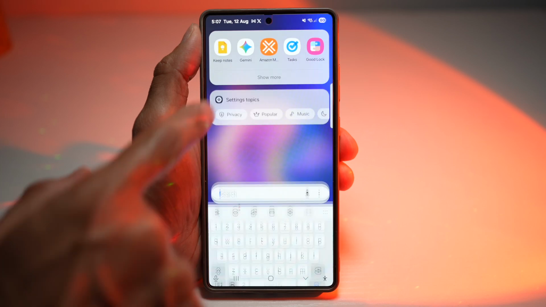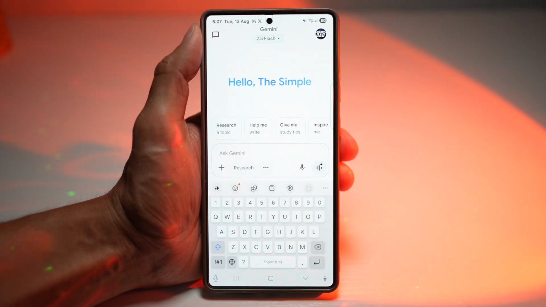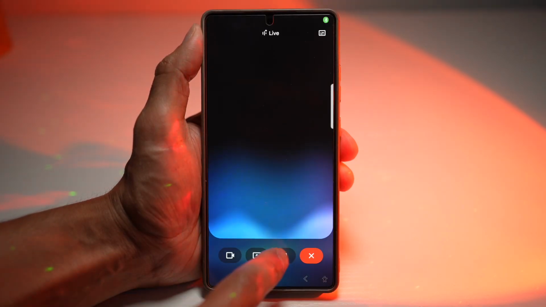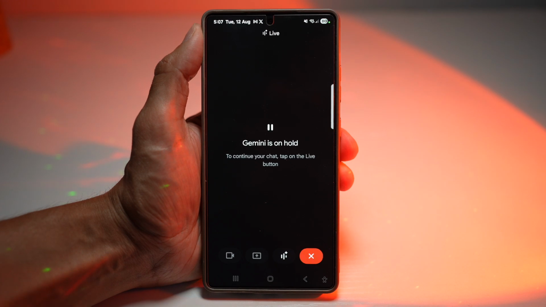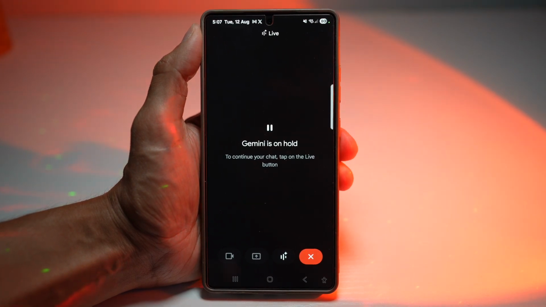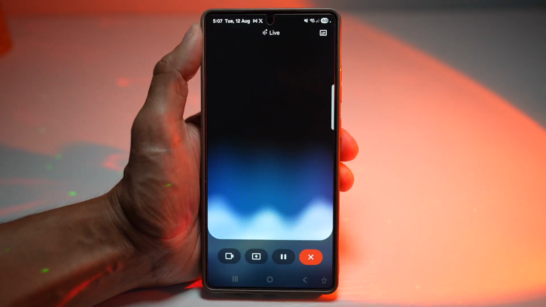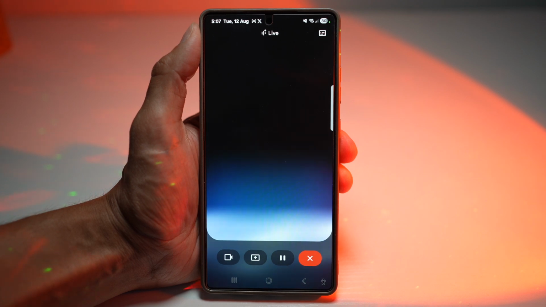So here we'll go ahead and open up Gemini. In Gemini, we'll go ahead and open up Gemini Live. And here we'll go ahead and ask it to find us a route to the nearest coffee shop. Get me directions to the nearest coffee shop, please.